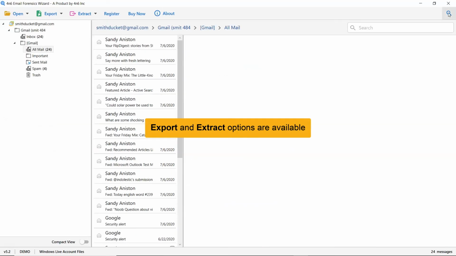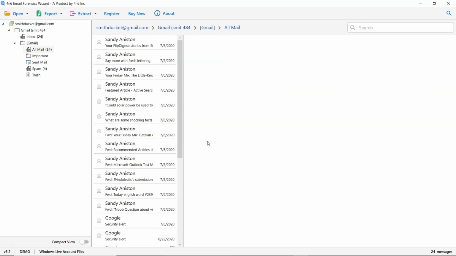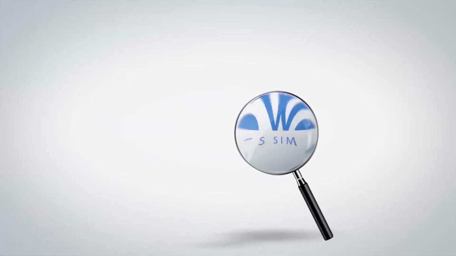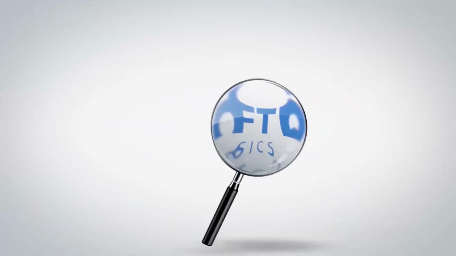This application also allows you to save the Windows Live Mail mailbox with multiple saving options. Also, it enables you to extract attachments, email addresses, and phone numbers from the Windows Live Mail mailbox. The importance of these two tabs, export and extract, will be discussed in our next video. For now, we will wrap up and explain these two features in our next 4n6 video tutorial.